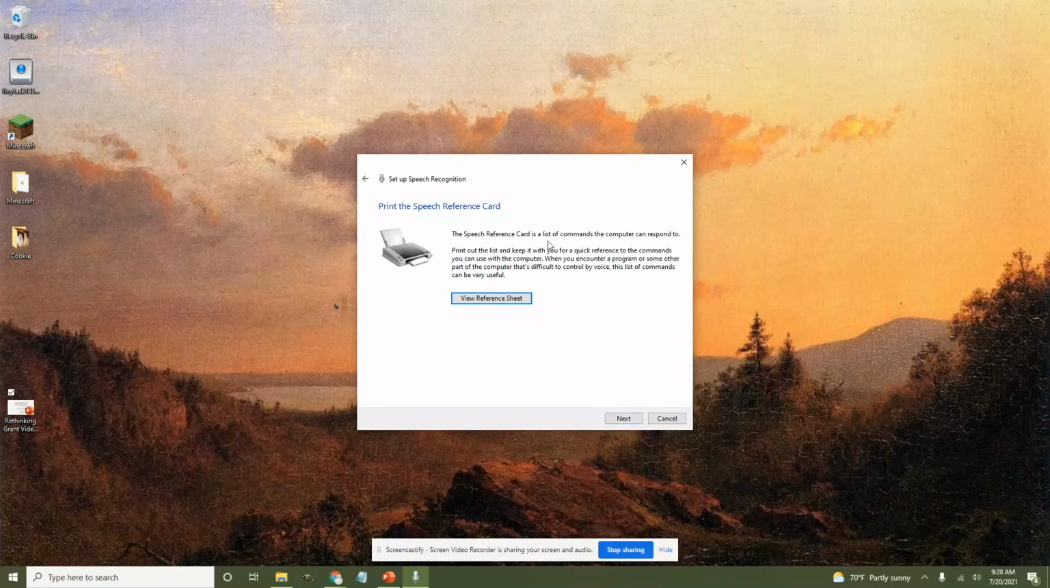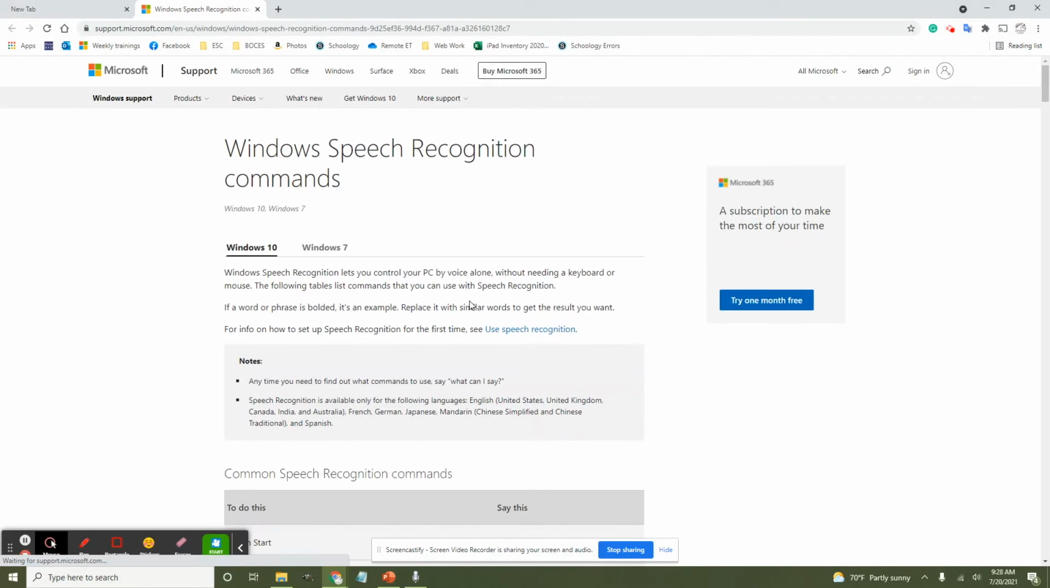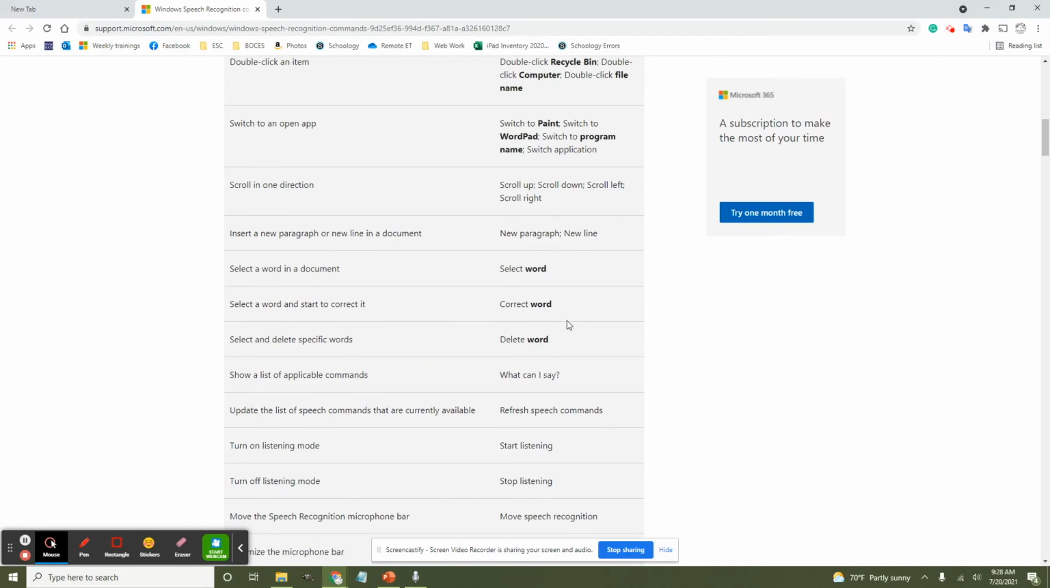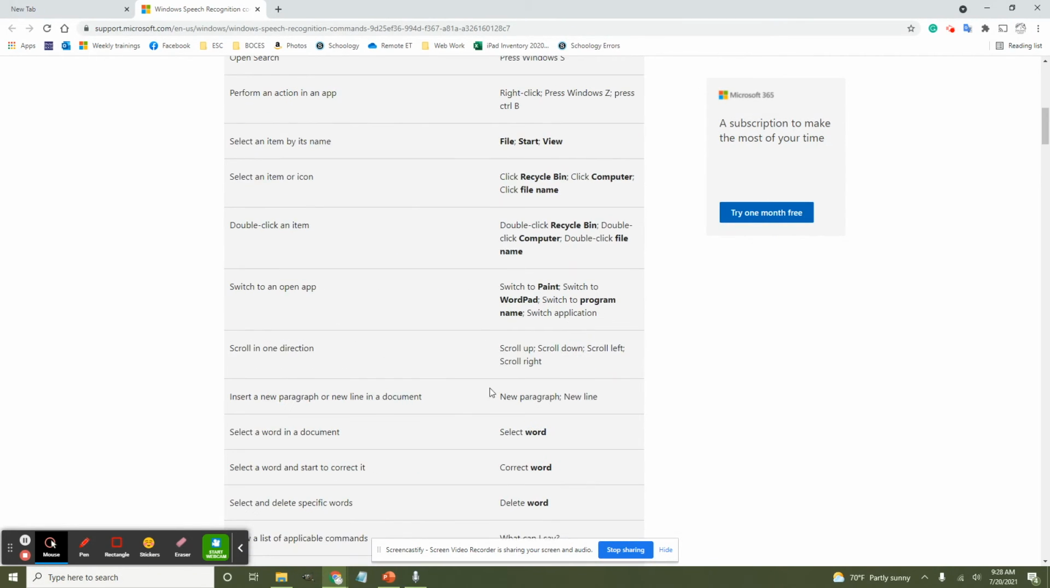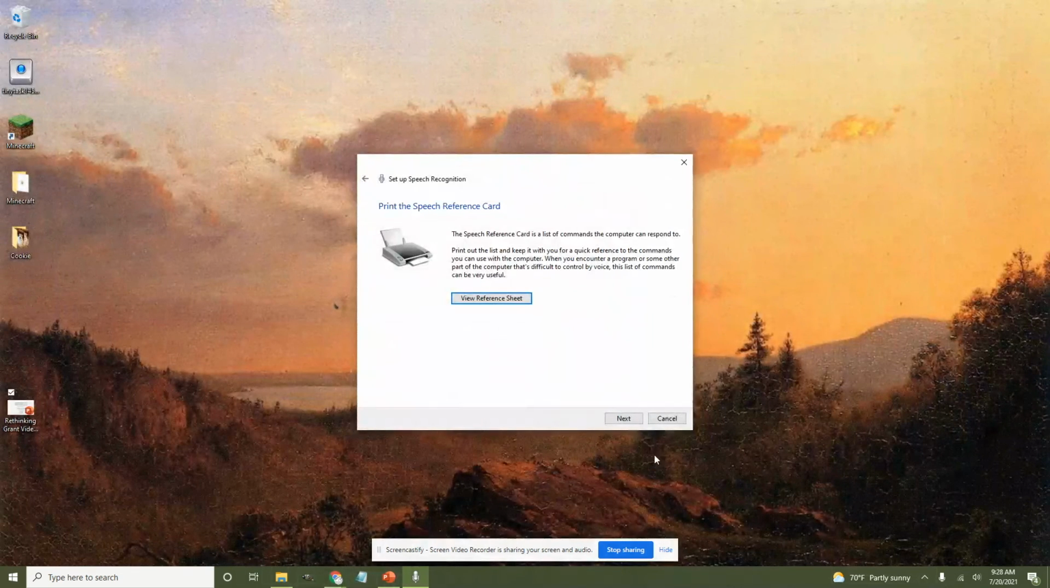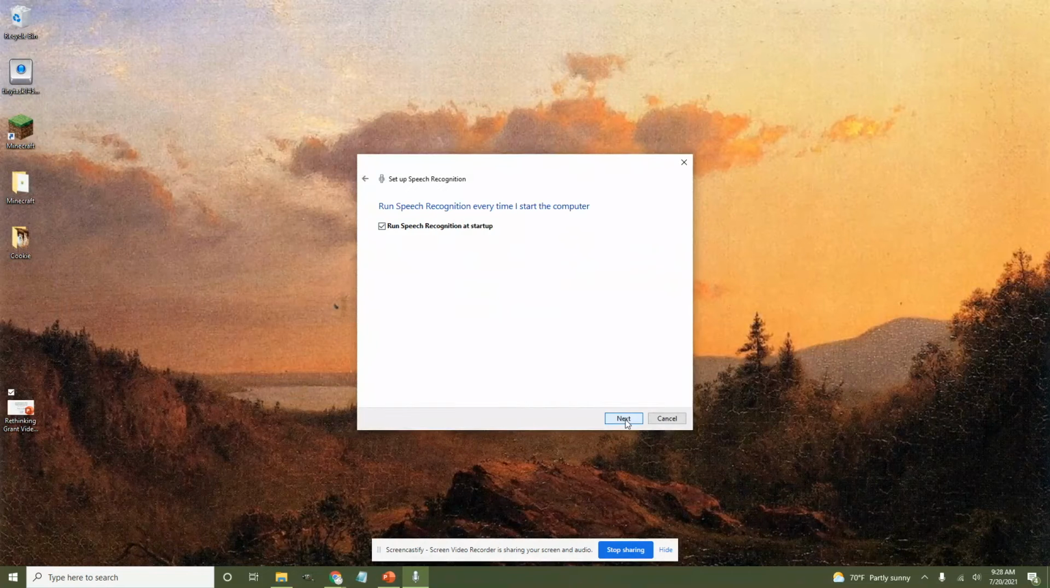It gives you a list of the punctuation commands that I spoke about previously, about using carriage returns and how to add periods and commas, and you can have a reference sheet to see all the commands that you might use during speech recognition. So it gives you the different commands that you can use and how to open apps as well. So now I'm going to go next.